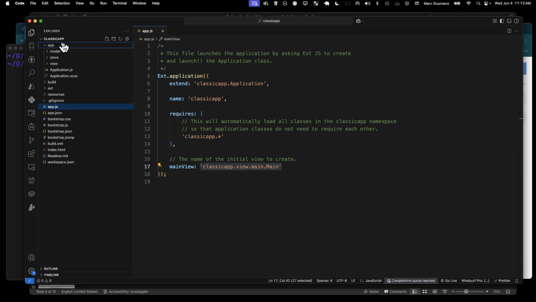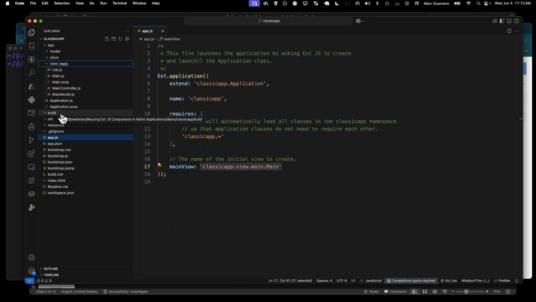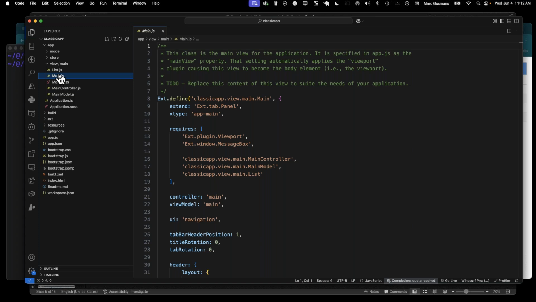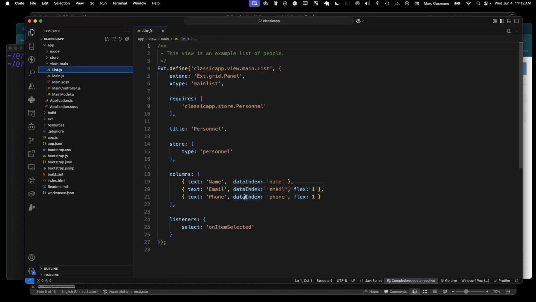All the application logic is in the app folder. And in particular, all the UI elements are in the view under the app folder. And then under main, you can see we've got a couple of views. We've got the main view. This is the view that shows the tab panel on the left-hand side. And then the first tab is this list view. So this list view is that list of personnel items.